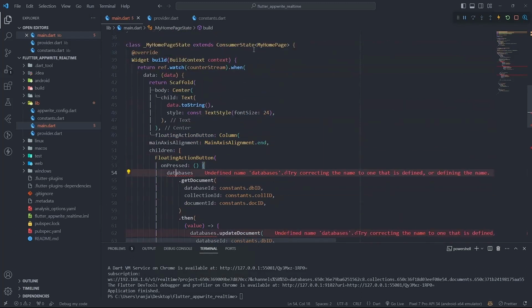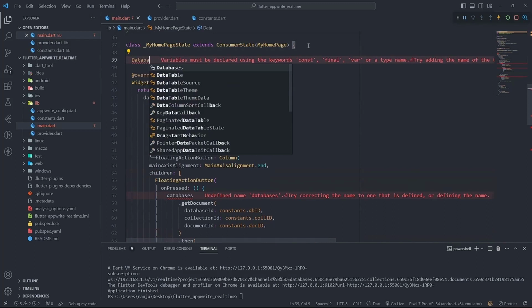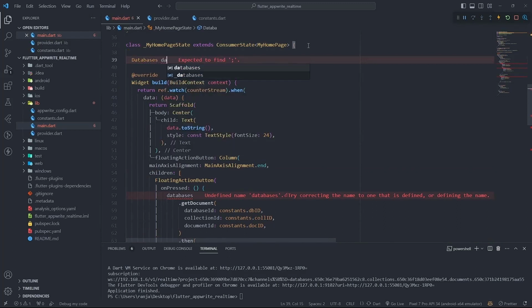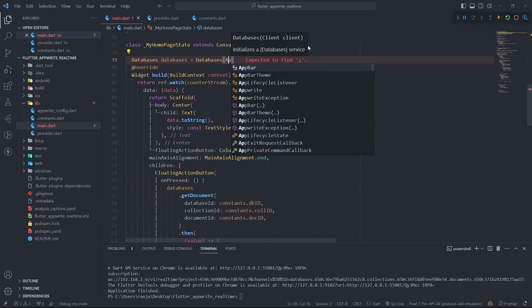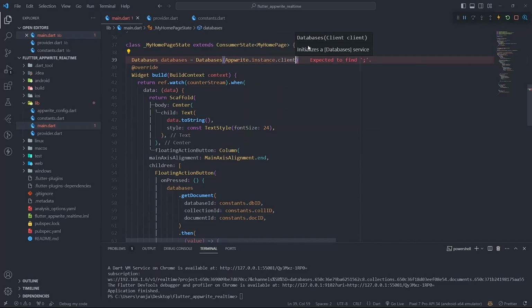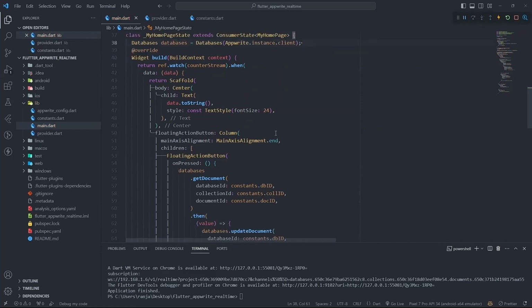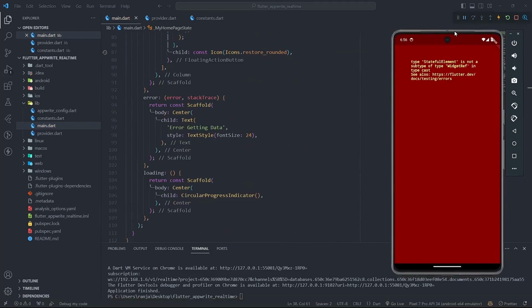Okay, I just need to create a database object so that I can update and reset the value. So let's just quickly do this. Appwrite.instance.client. Alright, so the rest of the things are similar. So let's just run our application.